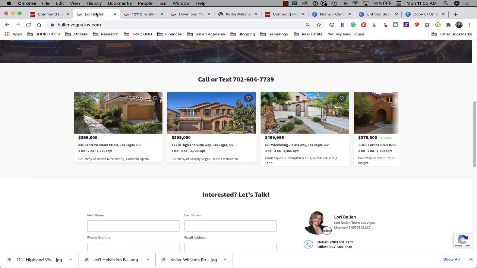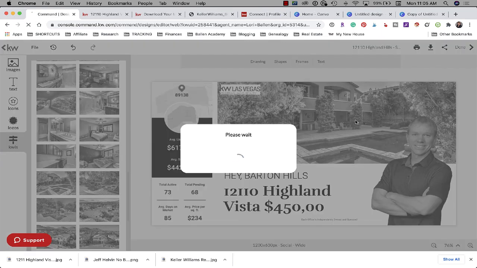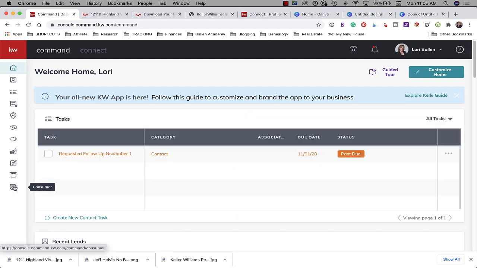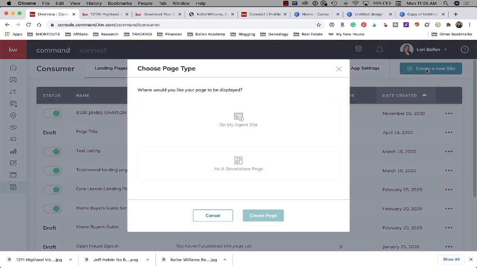So the next thing we're going to do then is inside of KW Command, we're going to leave designs. So now we just click done. Now we're going back into consumer. Remember, the consumer applet is where we manage all of our landing pages, agent site pages, guide builder, and site and app settings. We're going to go to create a new site. I know that sounds funny because we're really just creating a landing page, but there's not a different button. You get there the same way. So we're going to click create a new site.